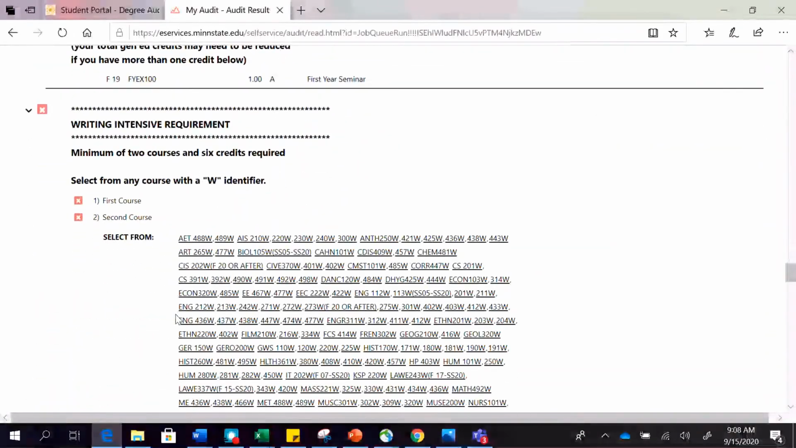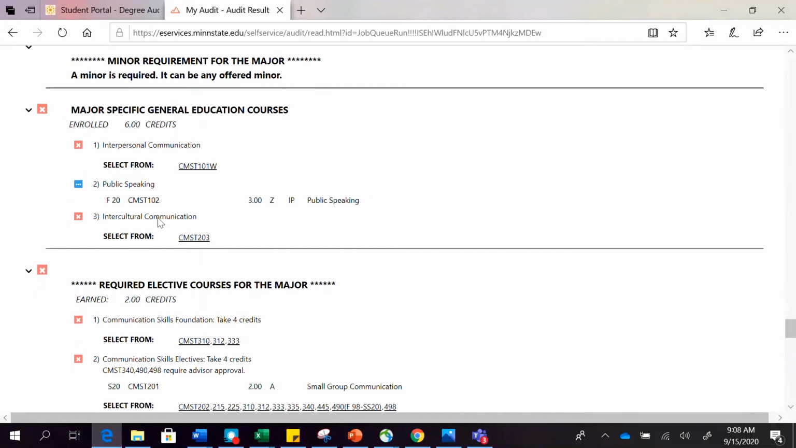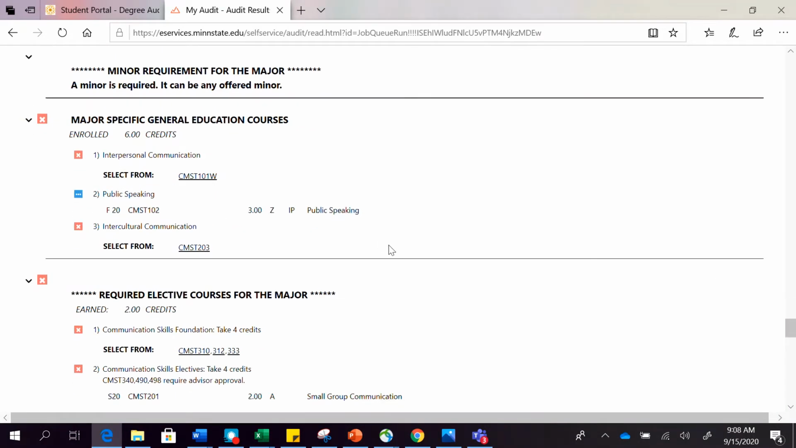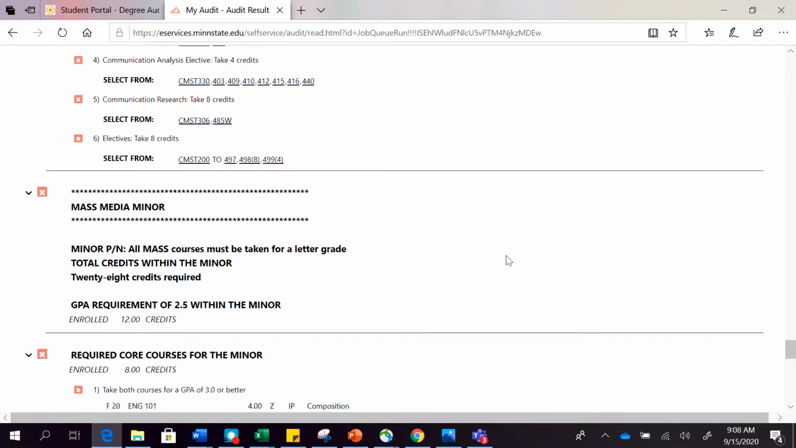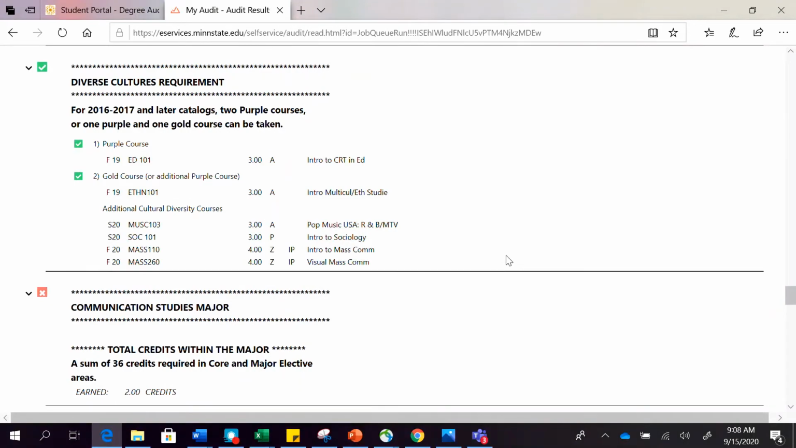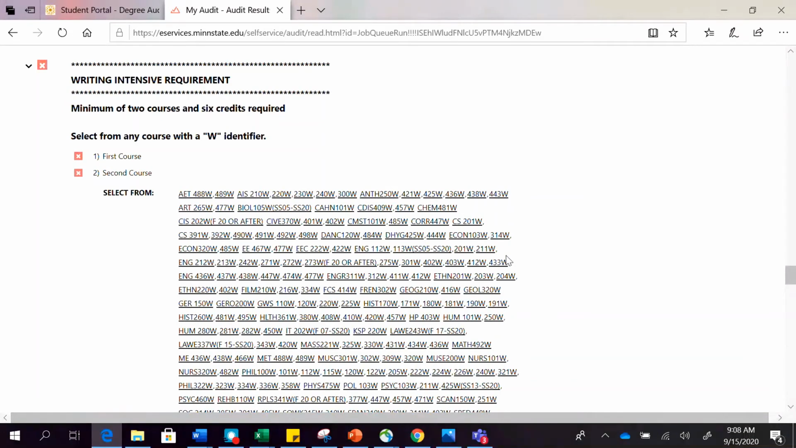If you scroll down further, I know I'm scrolling fast, but just trying to show y'all. Then you'll get down to your major. It'll show you what your major GPA needs to be, what classes you've taken, still need to take, and so forth. So that is what your degree audit is. And if you can learn how to read this, it makes picking out your classes a lot easier in the future. So what I'm going to do is close out of this and we're just going to head right back over to e-services.